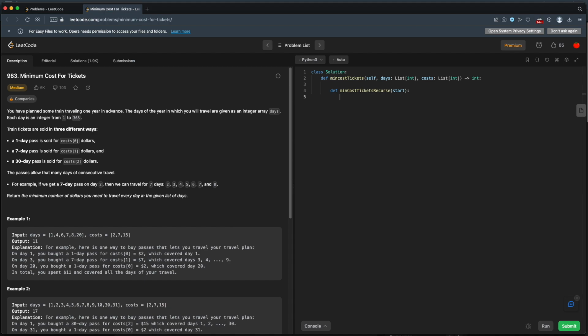So now what's the first thing you do when you're writing your recursive function? You write your base case. So what is the base case? It's the case that we have where we're done with our work and we can just return. So how do we know we're done? Well, if our start date is outside of our travel days, we're done. So if our start is greater than 365, we are done. And we'll return 0. We're not going to spend any money to travel on this day.